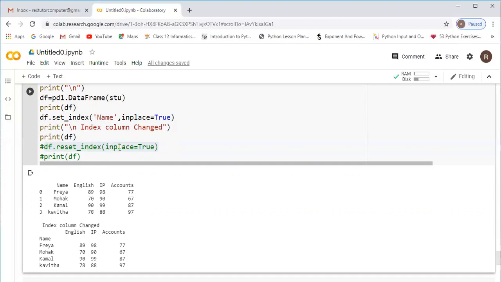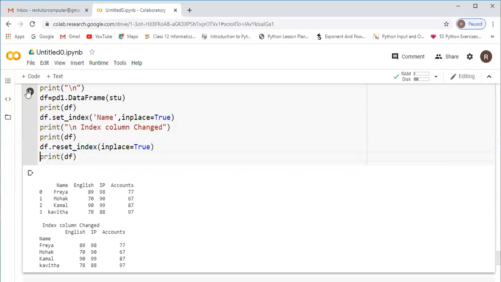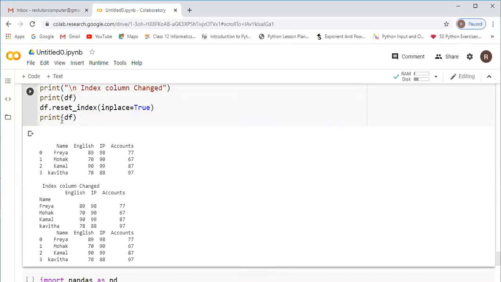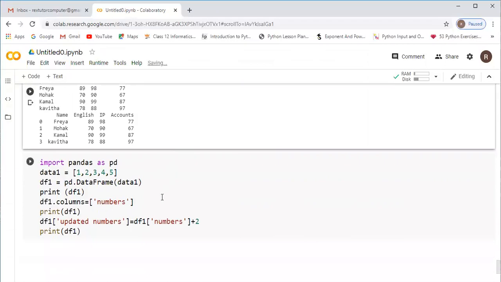So there is no need to give inplace equal to true, then print if you give. Now to make you understand, I just remove this. When we execute this command, you can see here the index is 0, 1, 2, 3, and here the index is changed into the name. Again it will be reset into 0, 1, 2, 3. So for that the code is df.reset_index(inplace=True).